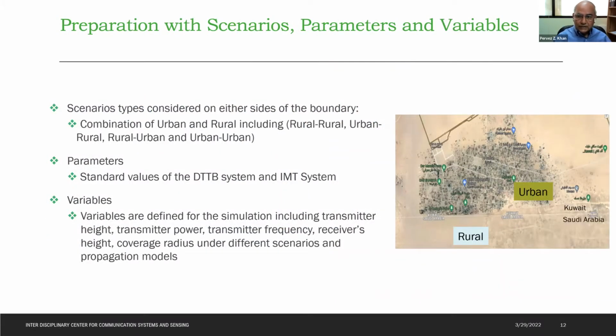One of the examples you can see is the border of Kuwait and Saudi Arabia. Saudi Arabia is on this side, where there's not much habitat, but on the other side, the Kuwait side, you can see a good population living there. So this will be considered an urban type, and this will be considered a rural type. Now, how it is going to affect, we'll show you as we move forward. We'll show you the effect of these rural and urban interfaces.